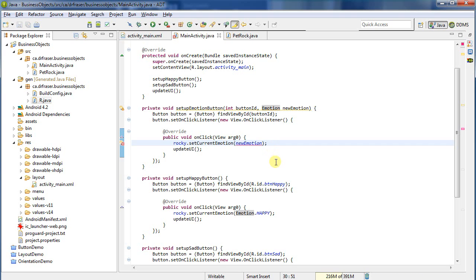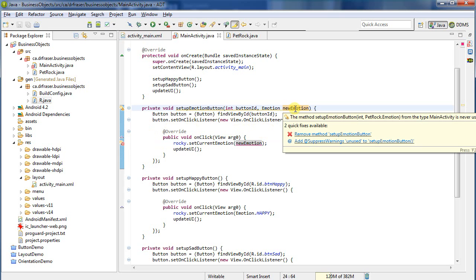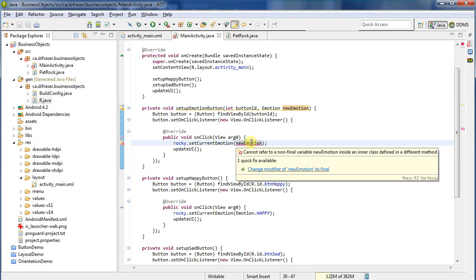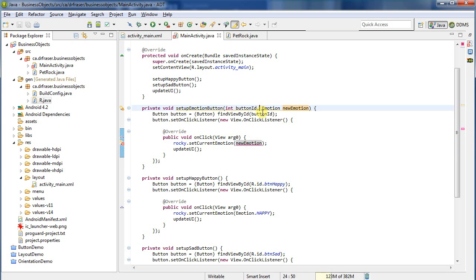Now it turns out it's got a compile error here. If I mouse over it, it says cannot refer to non-final variable emotion inside of an inner class. So effectively, the problem is that this comes in and it's non-final, meaning we could change what this refers to. We could change this to point to a different emotion. Well, we're not actually going to do that, and so we can make this whole thing work, in fact, by just putting final in front of this.